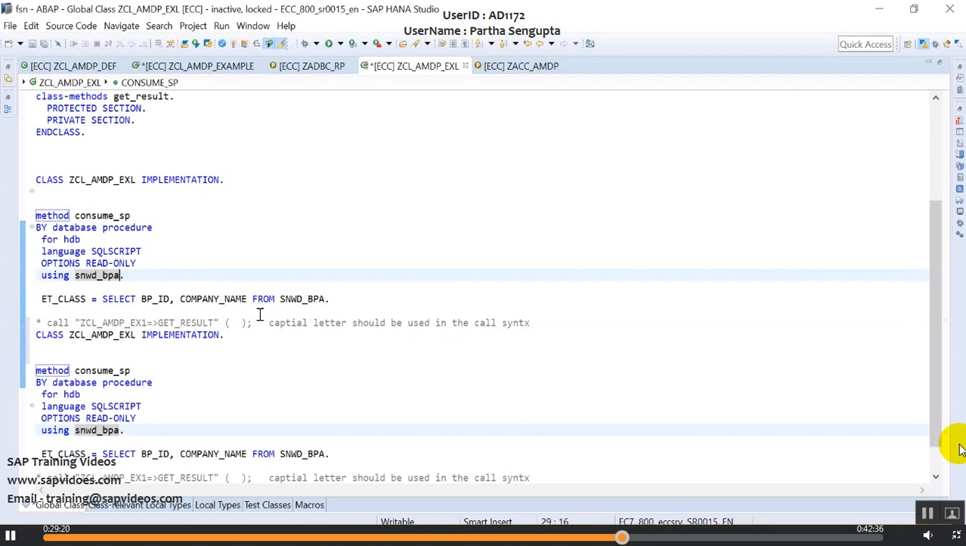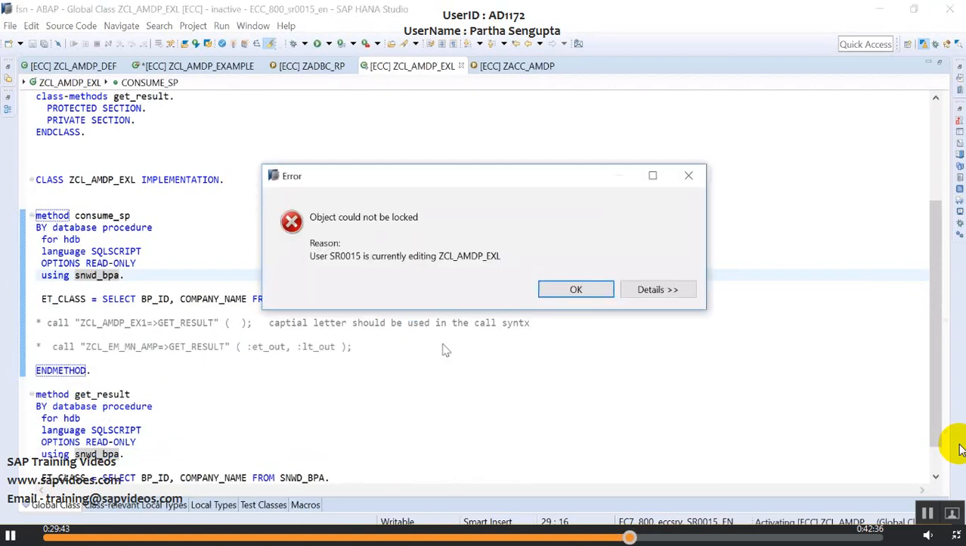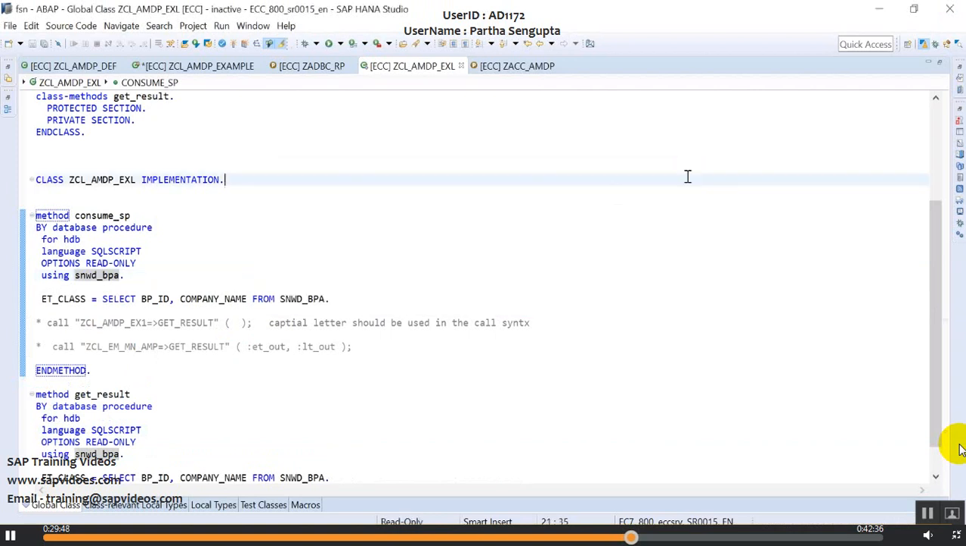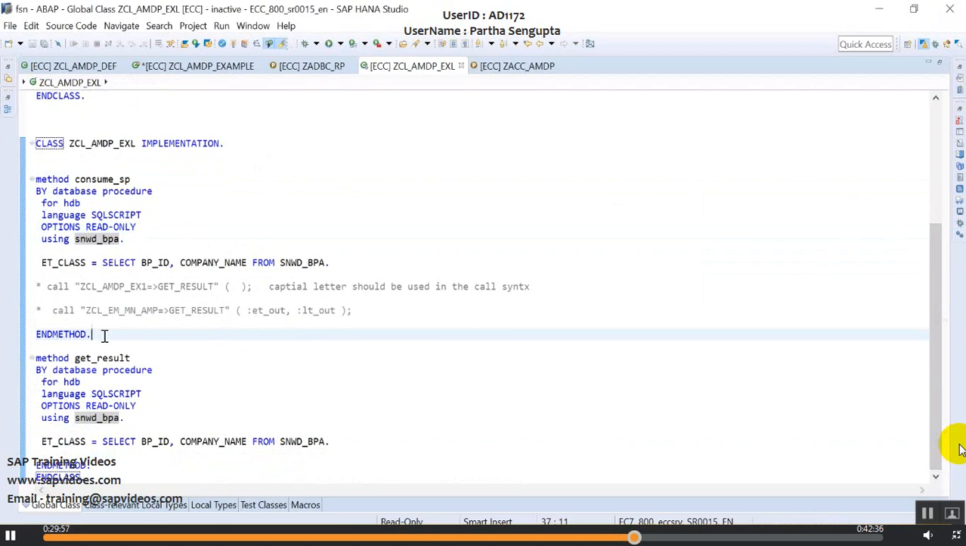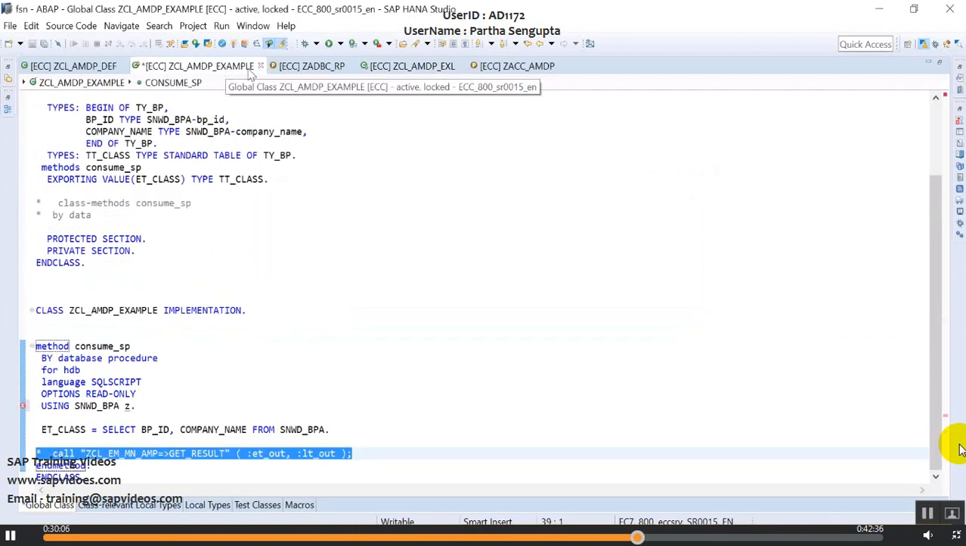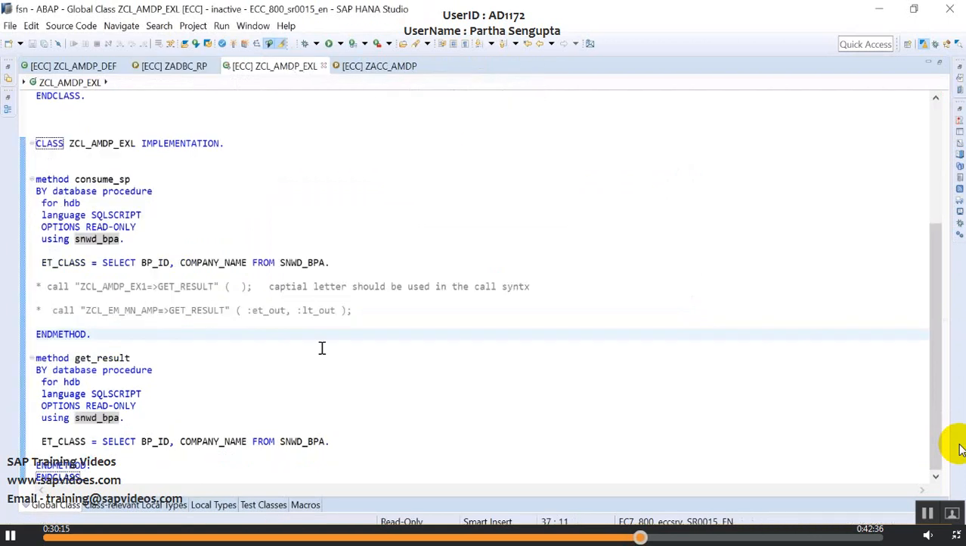I'm just activating it. It is taking so much time maybe because I used the call implementation here again, so I have to uncomment it. I'll close it. What I will do is method consume, end method. This is one method, this is the other method. I'm editing it. I'll close this. I'll use only this method to activate it. Currently editing, maybe somewhere it is being edited, so that's why it is not able to edit.